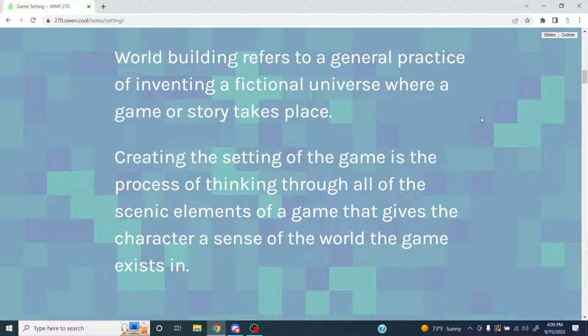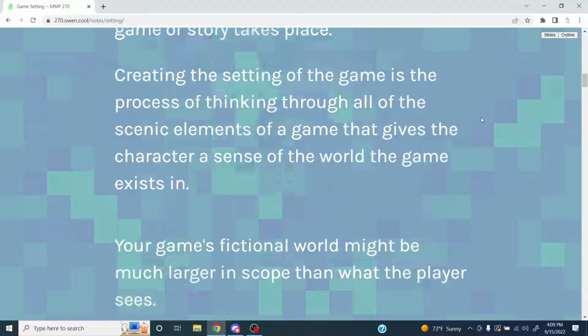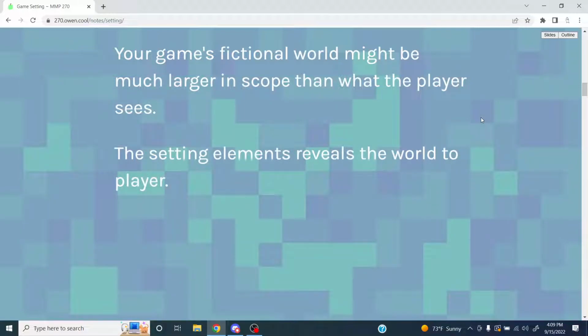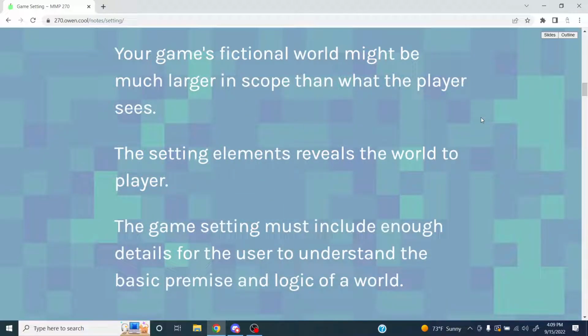So when we create that setting, we're thinking through all of the scenic elements of a game and how we can use those elements to give the player a sense of the world that they're in. So the fictional world may be much larger in scope than what the player sees, but the setting elements reveal that world to the player. So the game setting doesn't have to have everything that world might have, but it has to have enough to communicate the basic premise of that game.